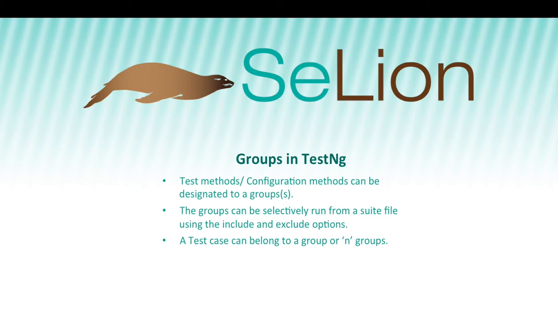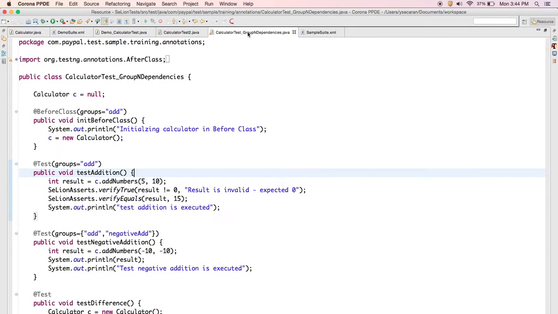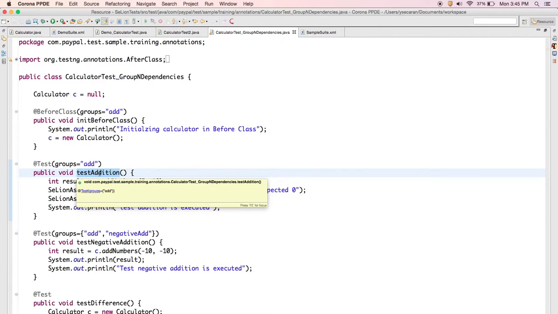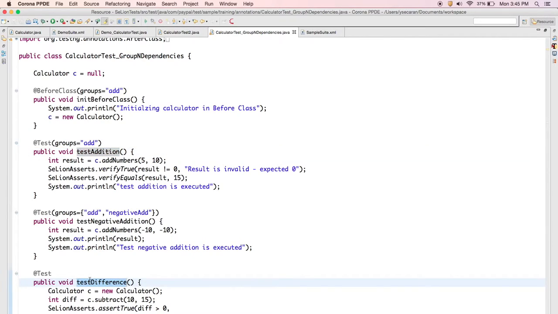So let's take a look at an example for groups in TestNG. I have a class called CalculatorTest, and the test methods like testAddition, testNegativeAddition, and testDifference, out of which testAddition and testNegativeAddition belong to group add, whereas testNegativeAddition also belongs to an additional group called negativeAdd.